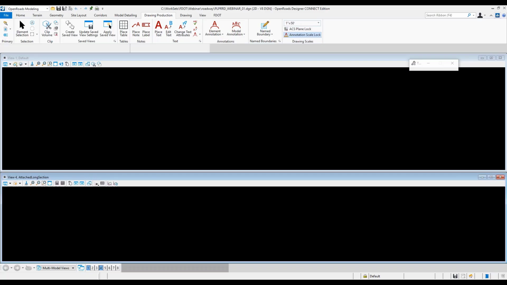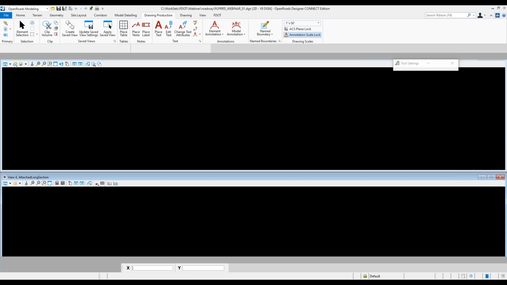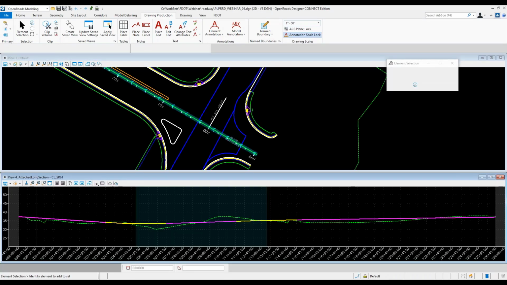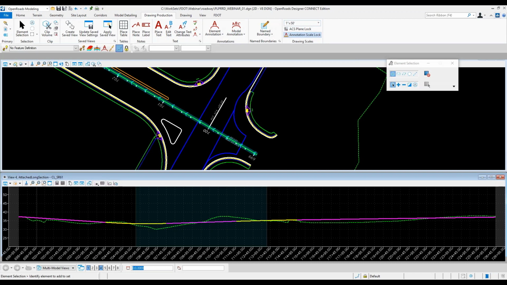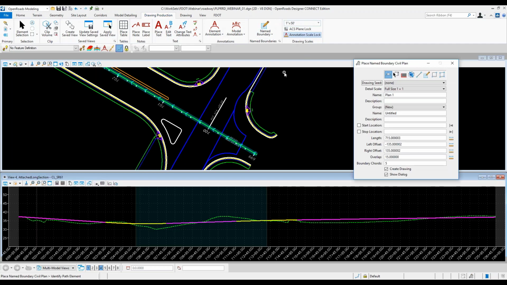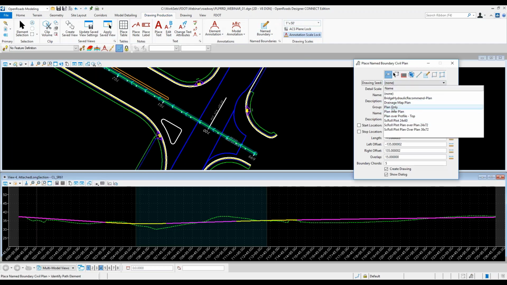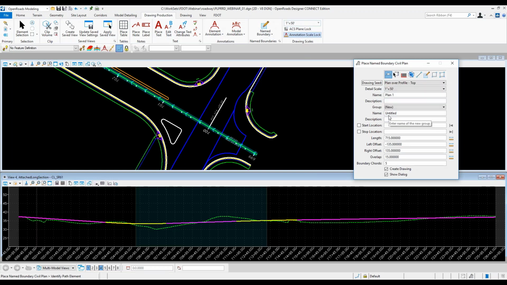So again, just got to load all the resources to open back up. And closing and reopening should fix it. I think there have been times where I have had to run Workspace Doctor to actually clear that up completely. So let's try it again. There we go. So plan over profile top. And again, notice that these are correct down here.